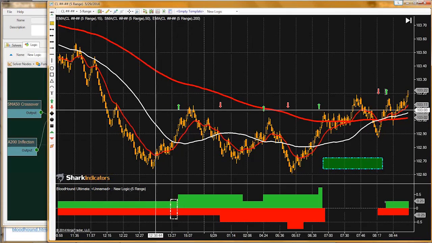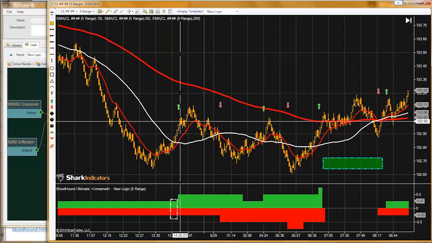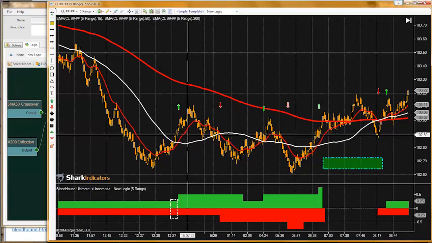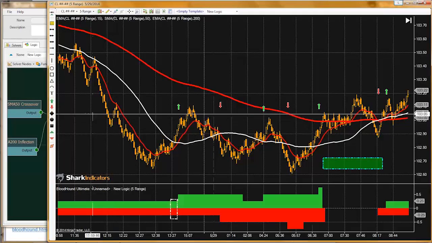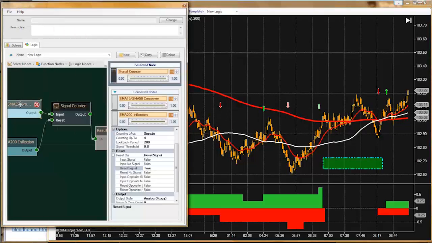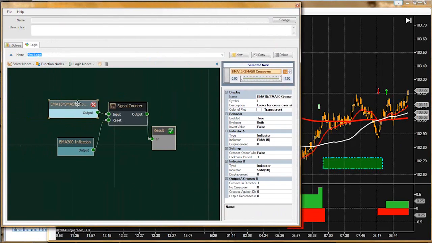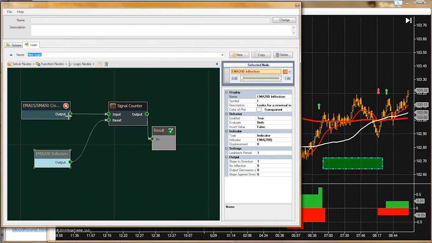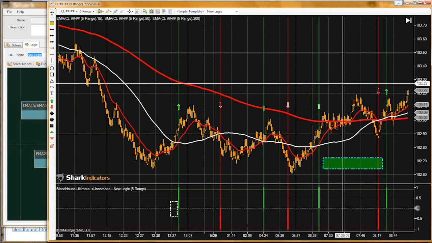Let's see. To elaborate upon this, I think Van isn't really counting long crosses up versus short crosses up. I think he's just counting the number of crossovers. So if we wanted to do that, what we could do is modify the signal coming out of our crossover solver. Let's take a look at our crossover solver here.